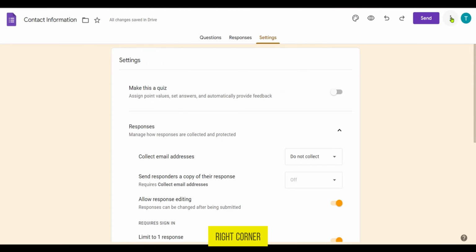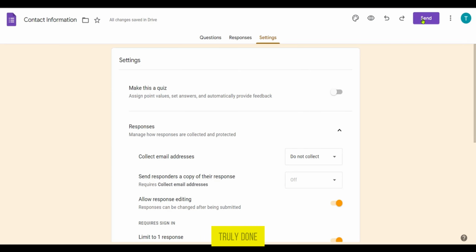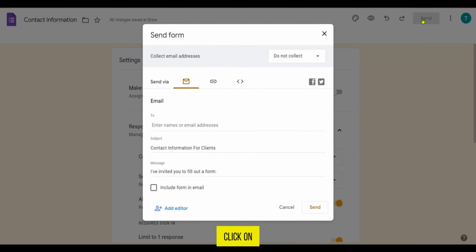And then you have the option for more. So at the top right corner, you can see the three dots. So when you tap on it, you have make a copy, move to trash. You could also print this, add collaborators, and do other stuff. And then when you're truly done with your form, you could click on send.